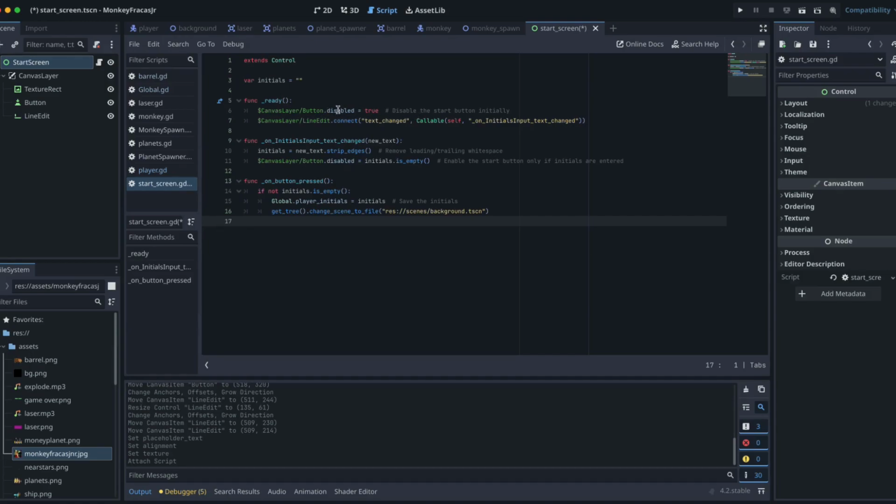We're going to disable it to start with, because we don't want people to be able to start the game until they've entered in their initials. Right, so then in the next one, we're just going to be checking to see if the text is changing in that initials column. If it does, we're going to run this little thing here, on initials input text changed, which we then create here.